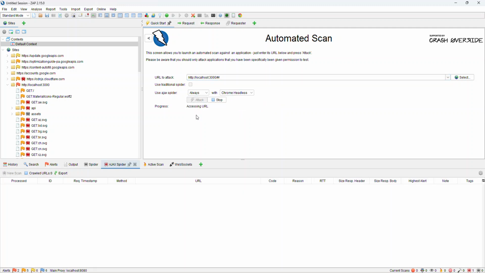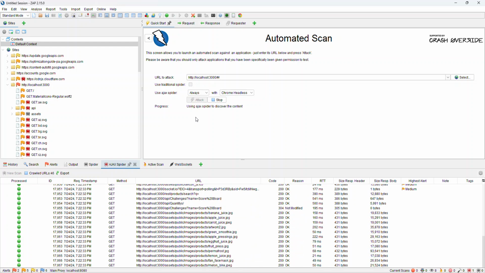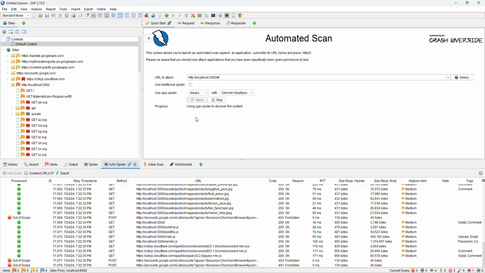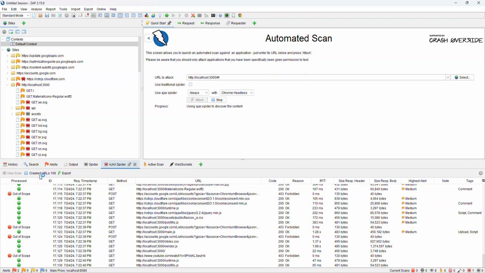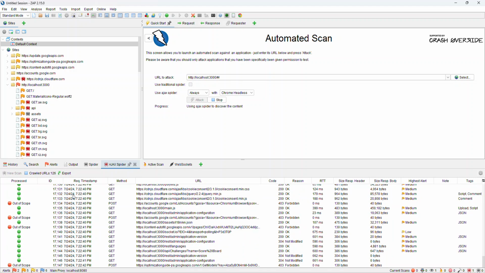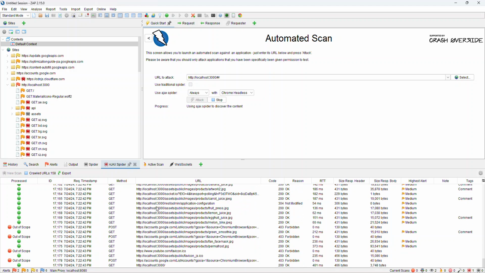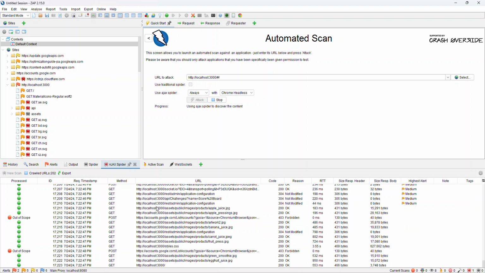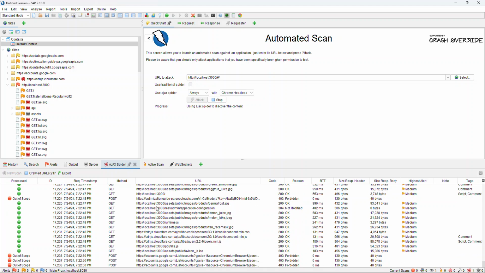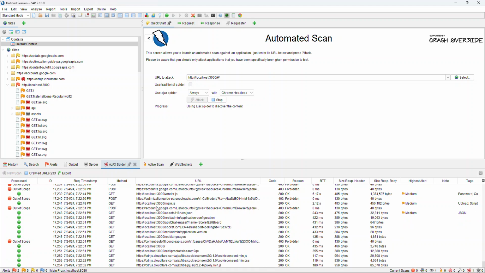From here, I just simply hit attack, and the spider starts conducting its security analysis. Pretty much what it's doing, as you can see down here, is calling all of these URLs, and these URLs represent or lead to resources. These resources are what the application uses to conduct or provide its services, right?